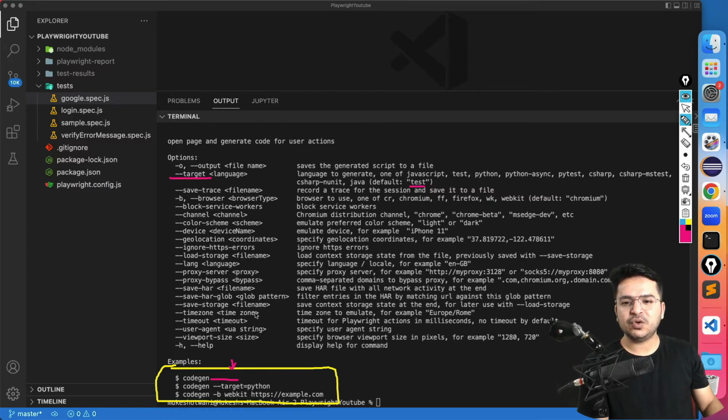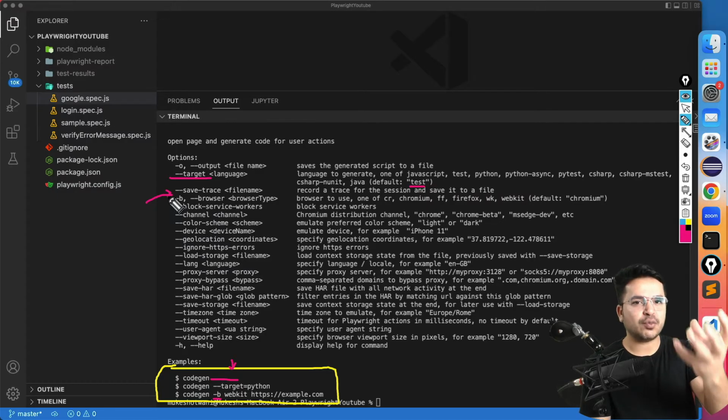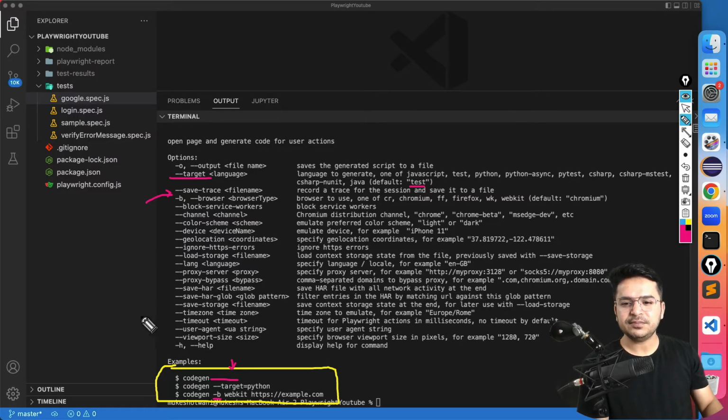Now suppose you want to open a particular URL, you can mention the URL. Now if you see -b means which browser. When you don't mention anything, by default it picks up the Chromium browser and it will start recording. It's a Chromium engine actually, so it will start with Chromium and it will continue. But let's say you want to record in WebKit, Firefox, or even standard browsers, that option is also available here. So I will show you one by one.